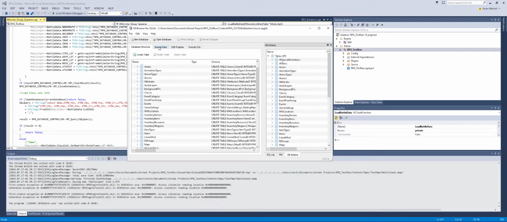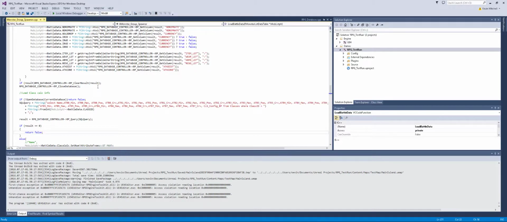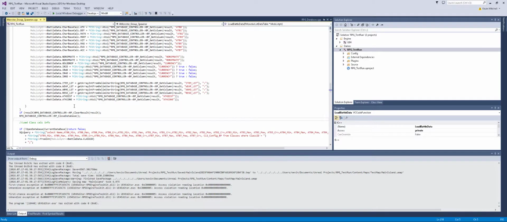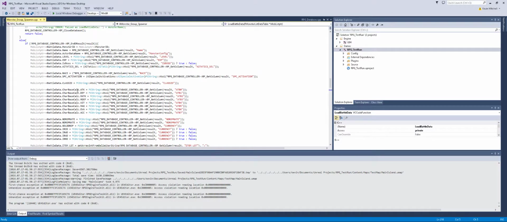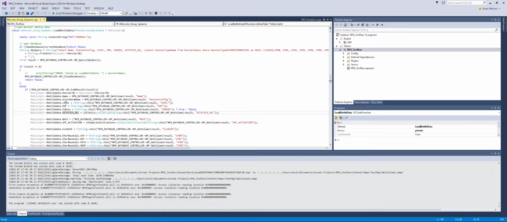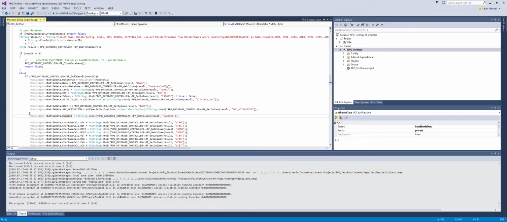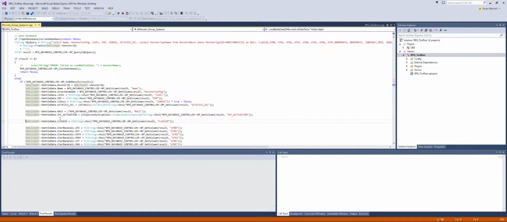So now if I go over to wherever we're getting our class ID in, that is completely incorrect. So here's where we're getting our class ID. So we should be able to run this and bring in our class ID.